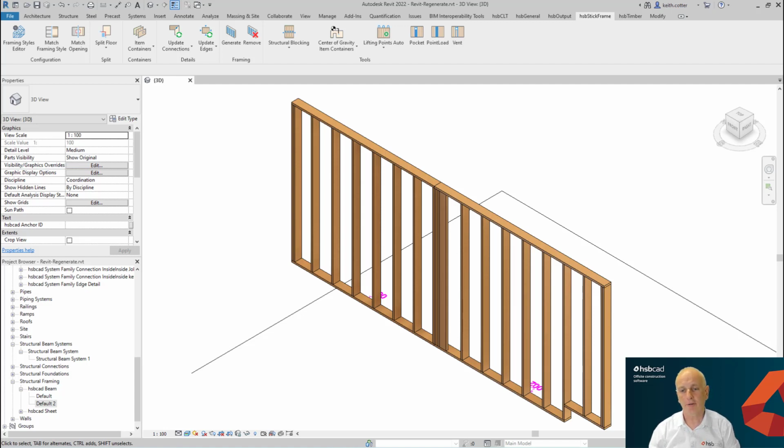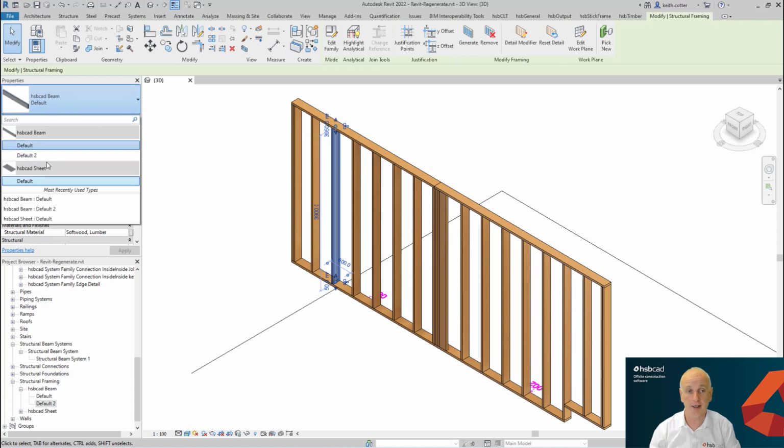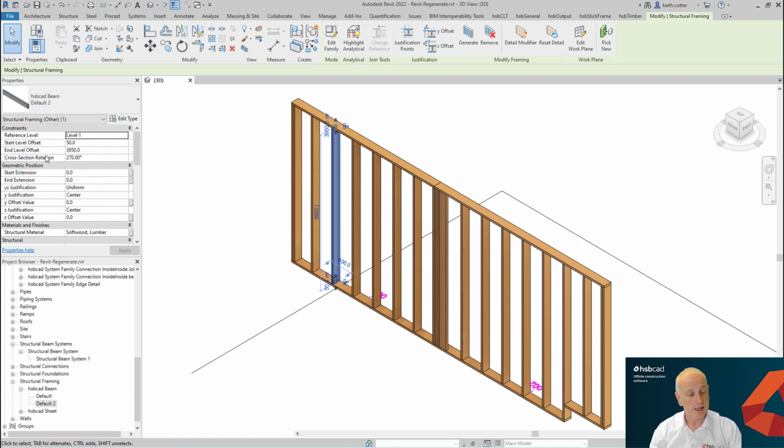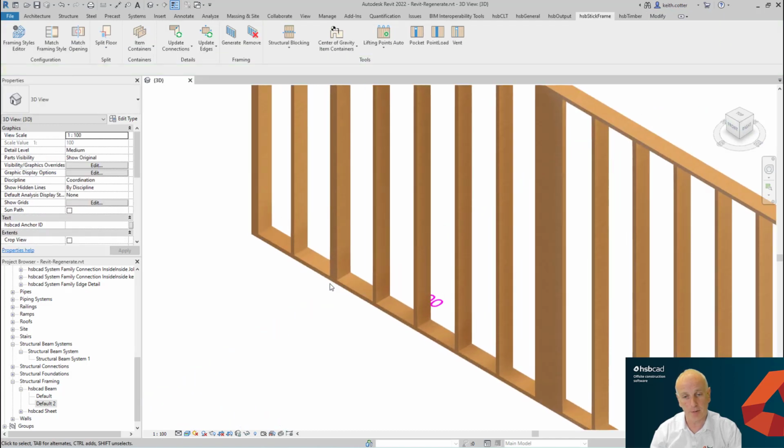So here I have created a very simplistic frame with also a manual cutout on the bottom right corner of the frame itself. First off, what I'm going to show you is how this Persist technology works. The first thing I'm going to do is change this particular beam from the default beam to another type. I've called it in this case default 2, meaning it now just changes the width of the beam, as you can see, to a thicker beam.